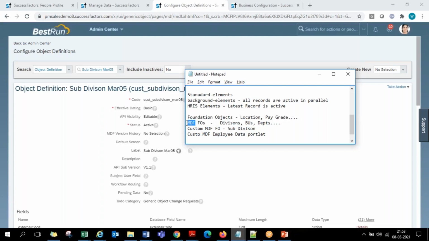MDF is just a platform that is helping to reduce the dependency on XML and bring the things onto the front end. Using MDF, you can have standard foundation objects. Using MDF, you can have custom foundation objects like subdivision, and using MDF, you can also create custom portlets. Without one single line of coding, I will create a custom portlet with whatever fields you want to see on the portlet, and bring that portlet in the people profile and show you without touching any XML. That is what custom MDF is basically helping us with.